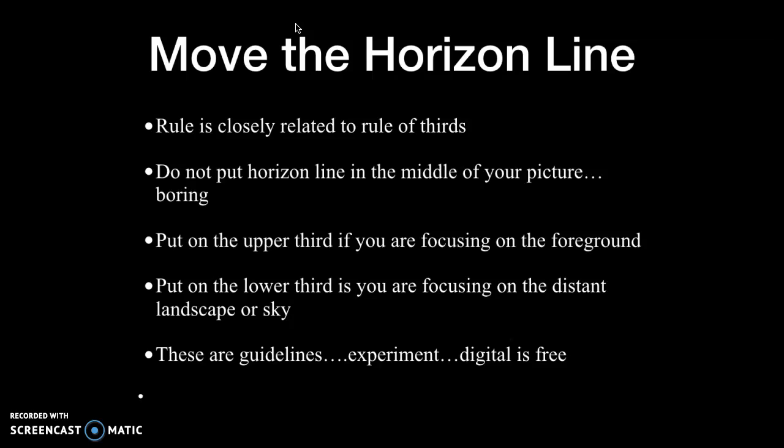Now, alternatively, if you want to focus on distant landscape or the sky, put your horizon line on the lower third. Anything above the horizon line is in the background. Anything around the horizon line is in the midground, because sometimes it'll kind of overlap and go between foreground and background. These are just guidelines, and I do encourage experimenting, especially in the case of our digital cameras. It's completely free. There's no investment. If you don't like it, erase it and do it again.